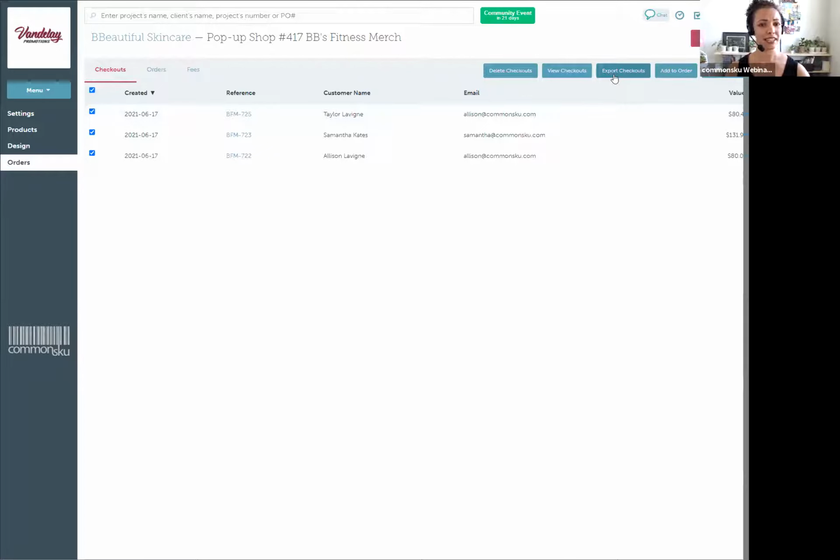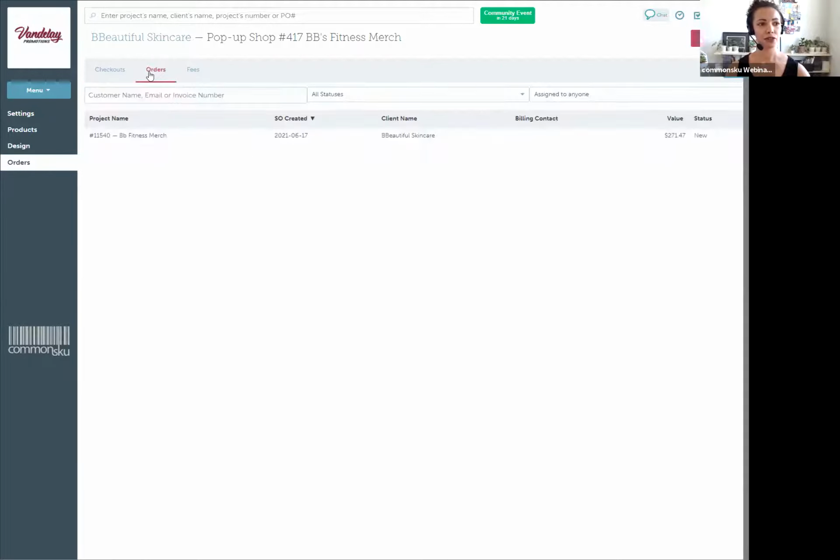Now, ultimately, we're going to take these checkouts and we're actually going to create a sales order for them. When you click to create a project, you'll just give it a project name, and that will move it from the checkouts tab straight over to the orders tab. I'm going to click into a sales order that I've got here.